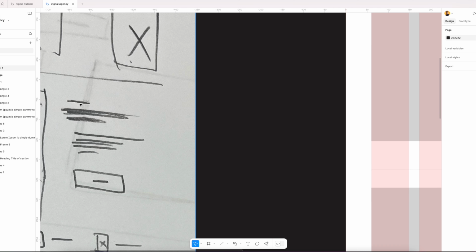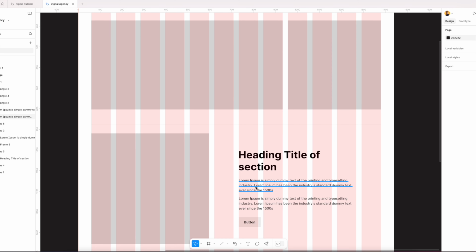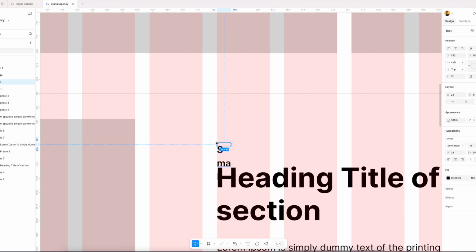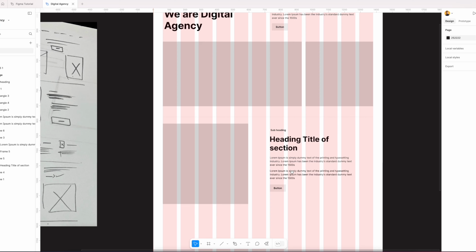On the top we have a small text, so I just put it down here, and if something goes wrong, delete. Again I just click small, sorry, we can call it subheading, small heading. Okay, like this. This is the section.